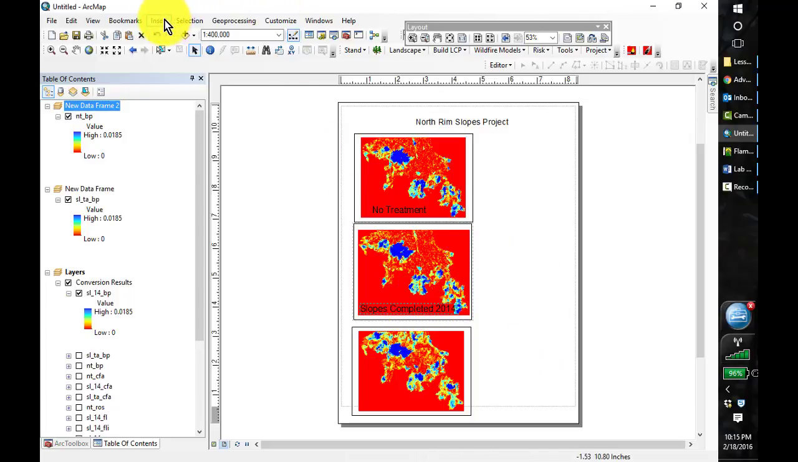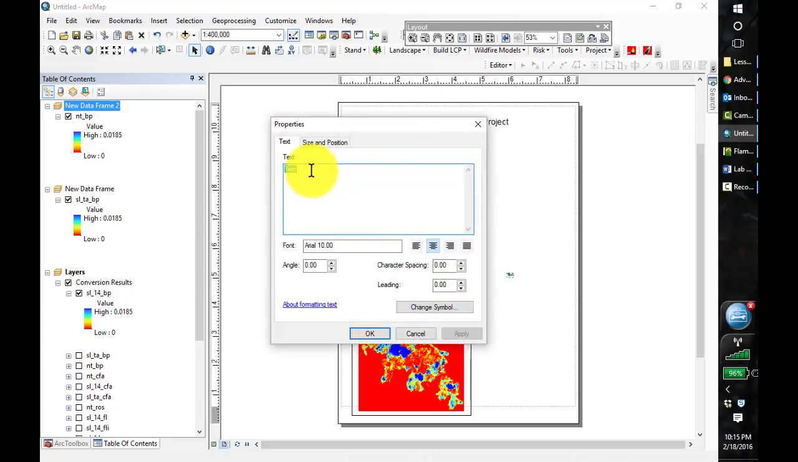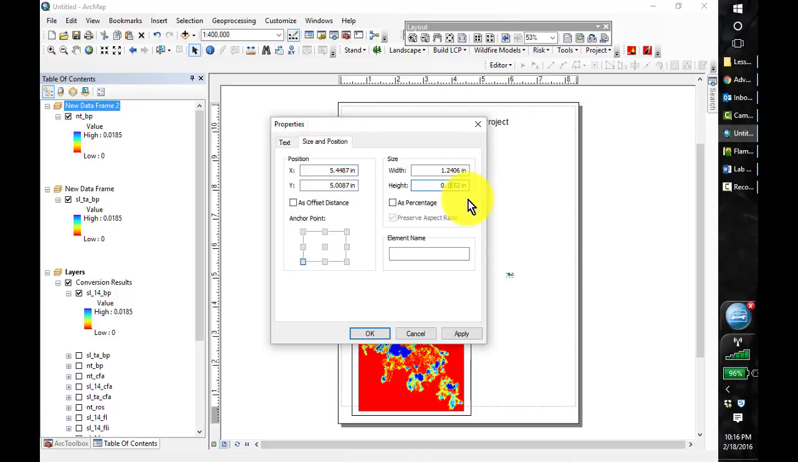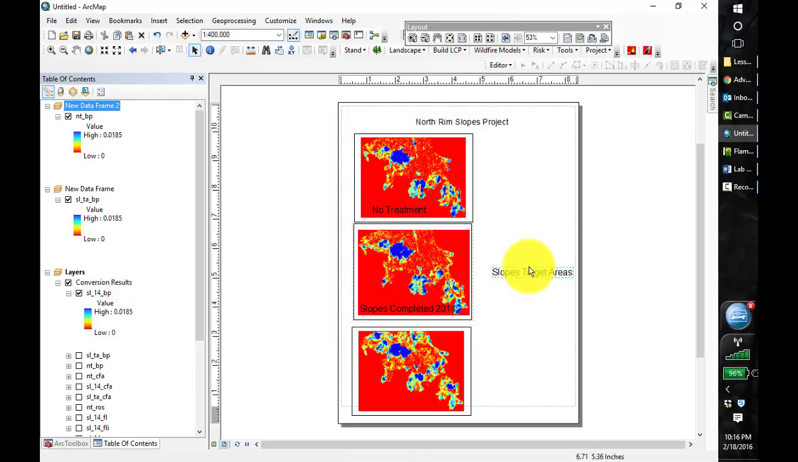And then another text box, and again move that off. And we'll call this one slopes target areas, and change the size or position to height of 3. Click OK. Notice that by changing the width, that wouldn't have made much of a difference, or it'd be hard to be consistent since they all have different amounts of writing in them.